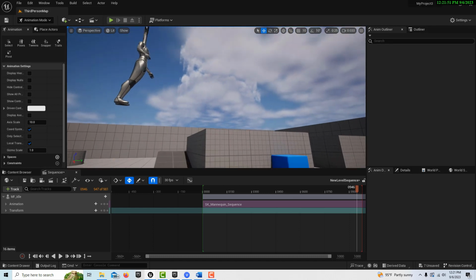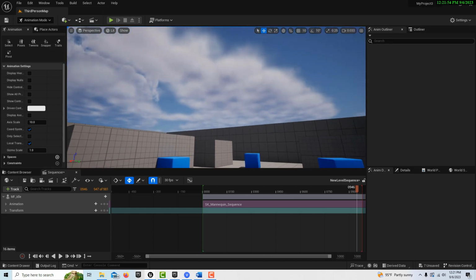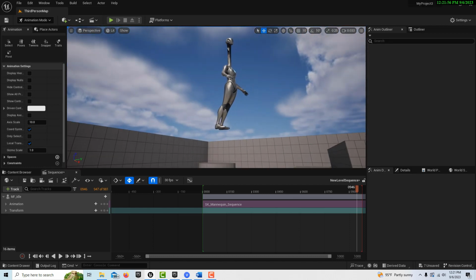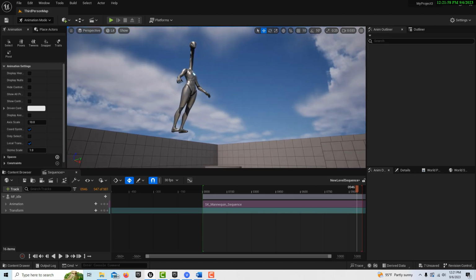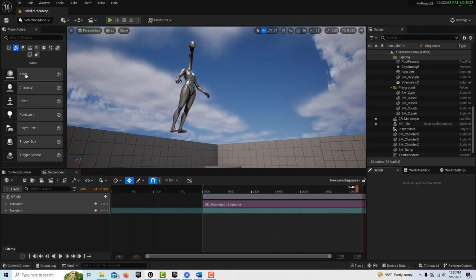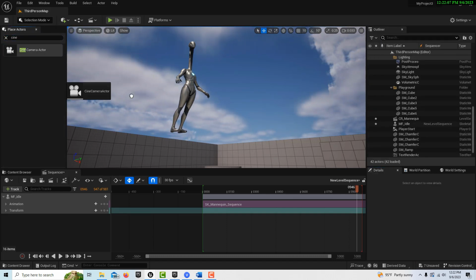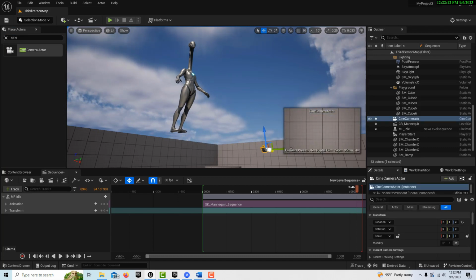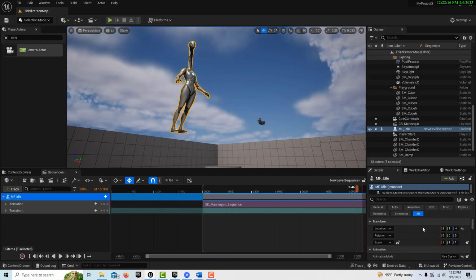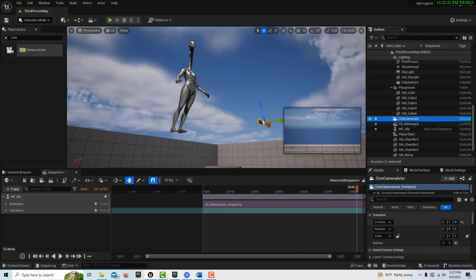Okay, so now let's say I wanted to film this. All I have to do, and I hope I'm not preaching to the choir too much here, is we would just come up here. We can go out of animation mode and look for cine camera and just drag that onto the scene right here. Oops, not too far. Actually, what I can do is just click on her and copy her location, click on the cine camera and then paste.